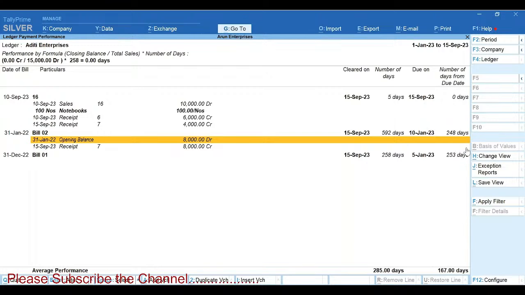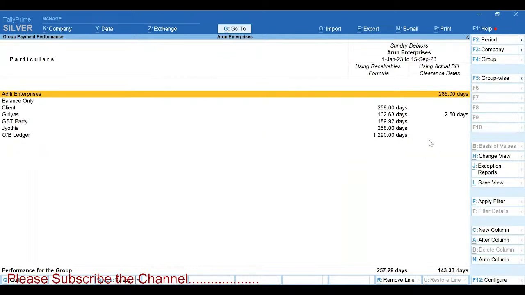Once it calculates at each bill level, it will show you the average performance of the debtors. So 285 will be shown based on the formula and based on the actual days the party has taken to clear the bill. Since all the bills of Aditya Enterprises are cleared, it is falling under using actual bill clearance days.